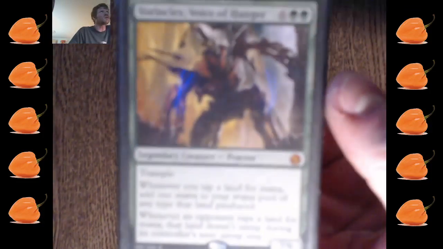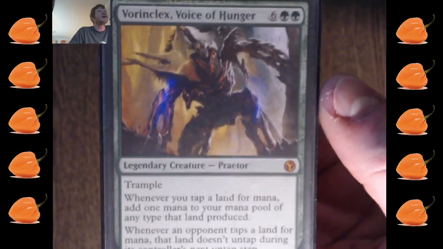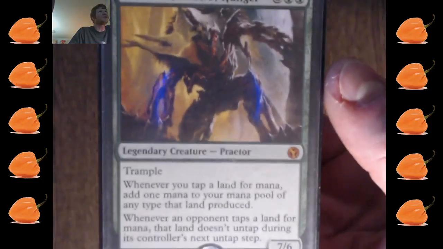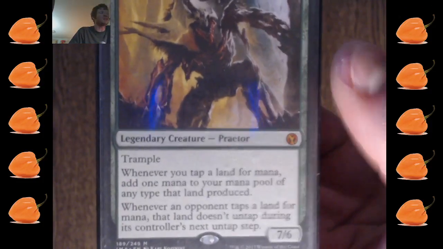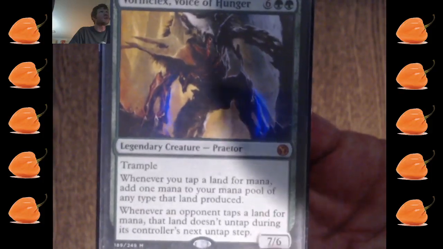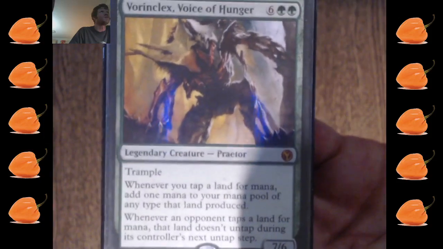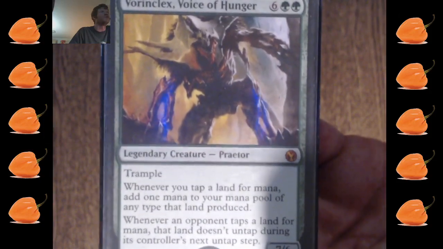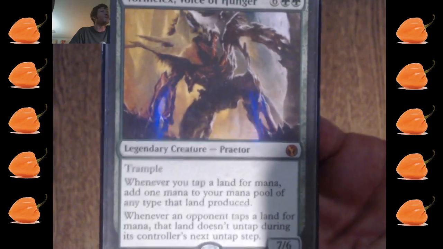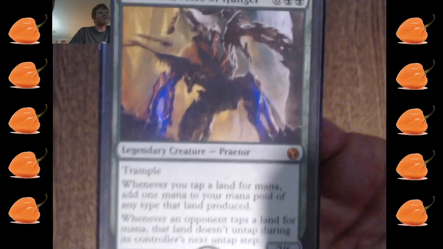Next is the Green Praetor, Vorinclex, Voice of Hunger. This card is really interesting because it's a big fat beefcake, and it's weird because when you get this guy out, his mana acceleration combined with his mana draining ability sometimes feels like it's overdoing itself, like a win more kind of feeling. But this guy does matter.